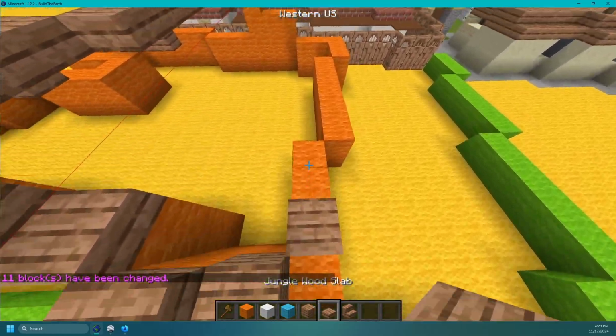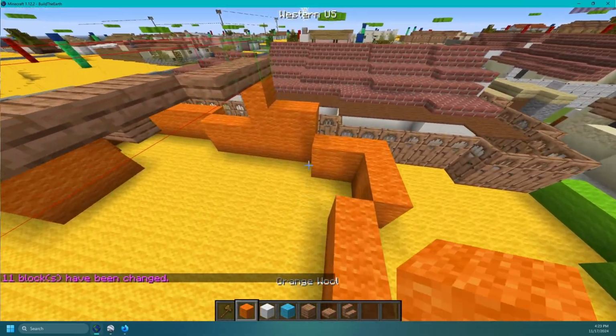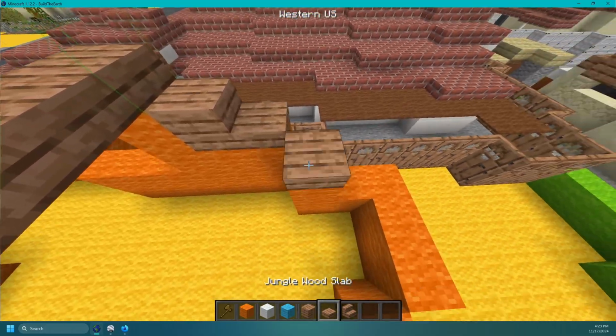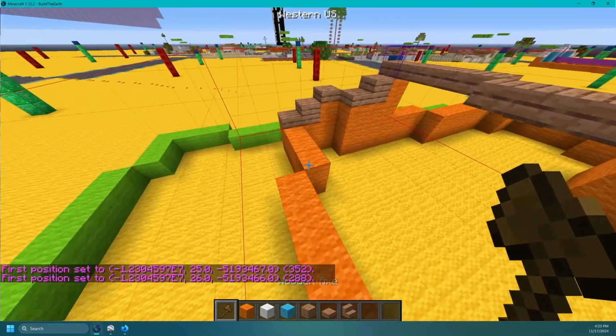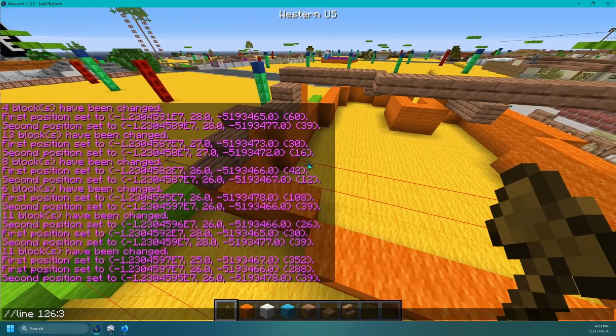If you've built a roof in Minecraft before, you may be familiar with the process. Just be sure that the slope is straight the whole way, otherwise your house might look like it has a leaky roof. You're almost done. You can use //line to fill in the roof row by row.